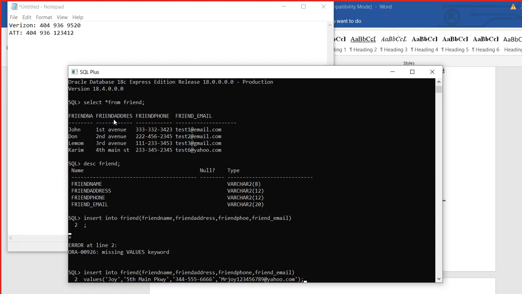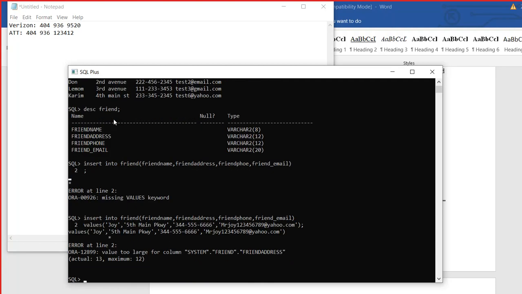Okay, now if you say enter, what do you see? The maximum number of characters that the data could hold is 12, and you have 13. Which one? Friend address? Friend email. So it is complaining about two things. Number one, value too large. Can you see for column system friend dot friend address, we can store a maximum of how many characters?